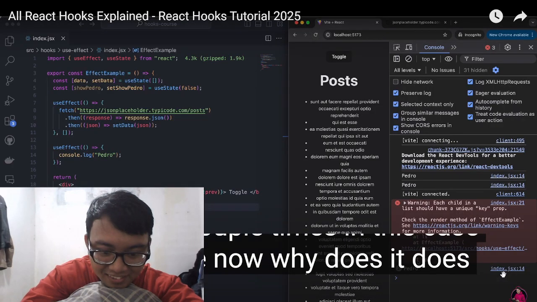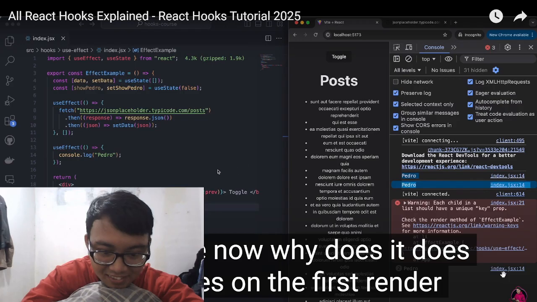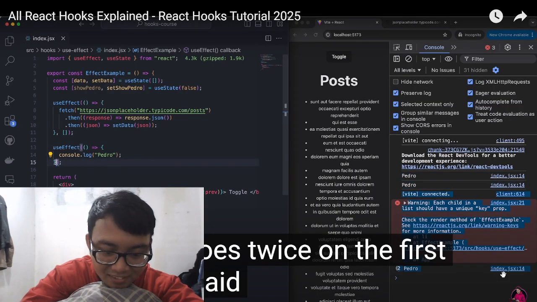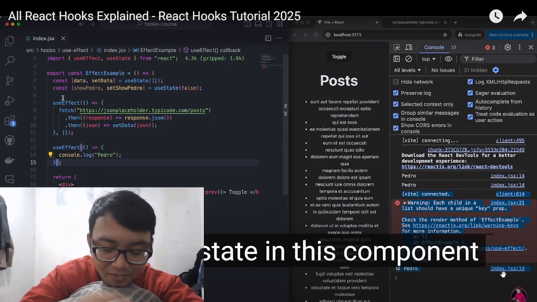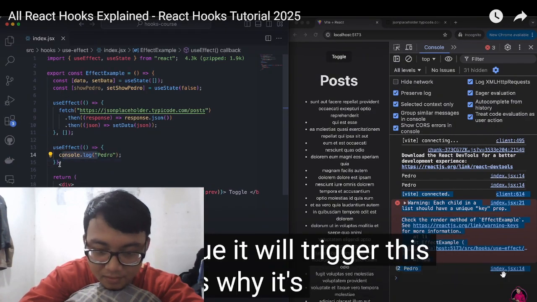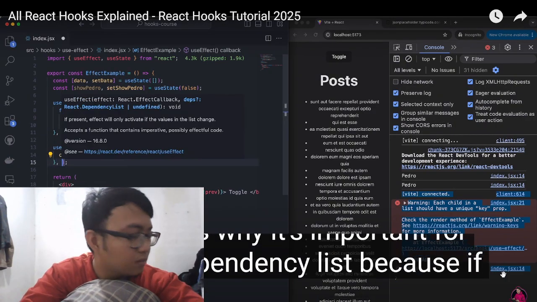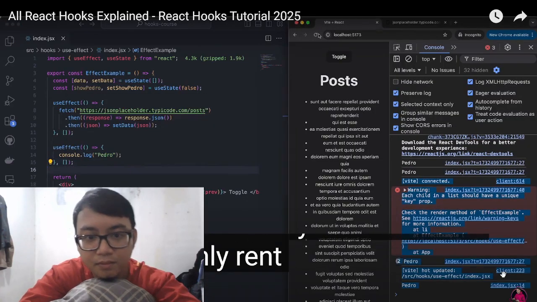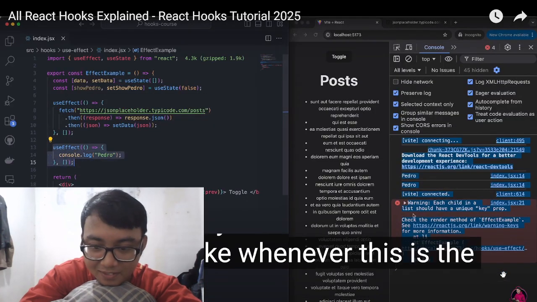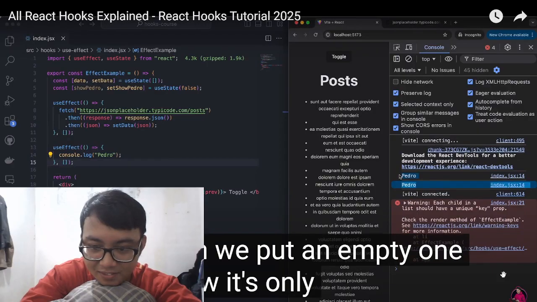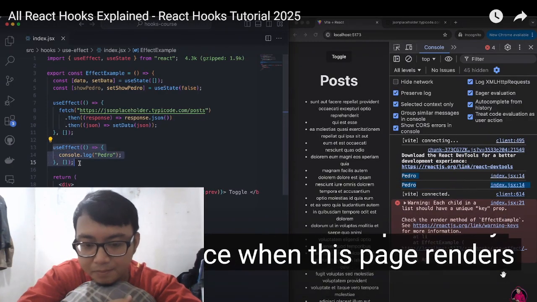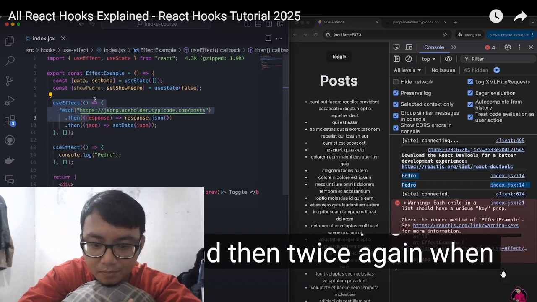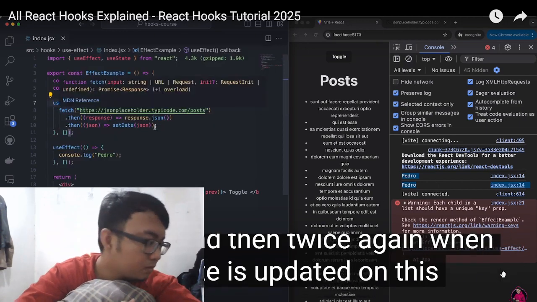Now, why does it do twice? Well, it does on the first render of the page. It does twice on the first render, like we said, but I haven't put a dependency list over here, meaning that every time any state in this component changes its value, it will trigger this useEffect. That's why it's important for you to put a dependency list, because if I want this to only render whenever this is the first render, then we put an empty one, and you see now it's only showing twice instead of 4 times, because previously it would show twice when this page renders the first time, and then twice again when the data state is updated on this data fetching functionality over here.